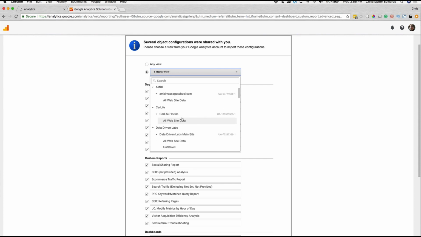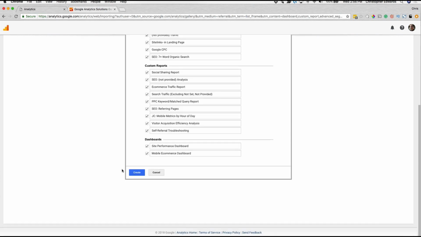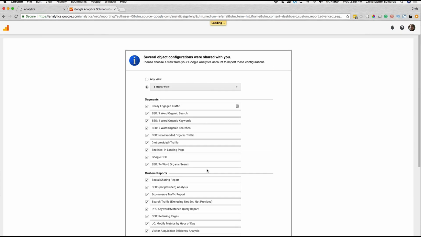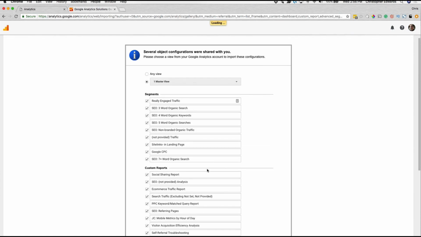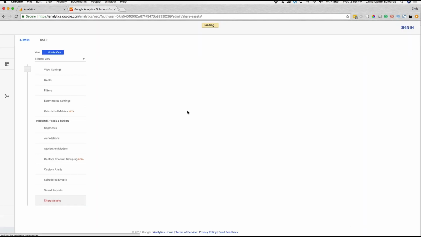So this was my demo account. Where's my demo account? There we go, master view. So they are coming over into the demo account. And when we come down here, we hit create. Give it a second. We probably should have unchecked a few of those. And now it comes up and it's successful.